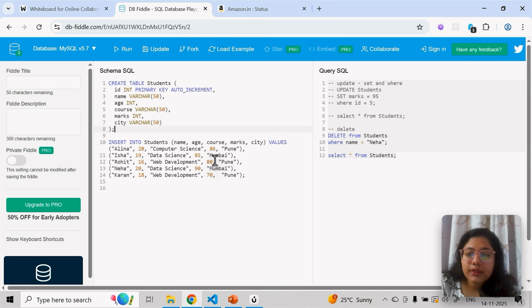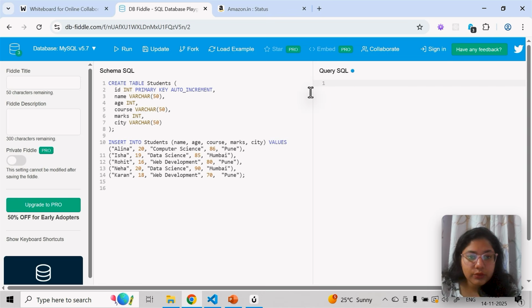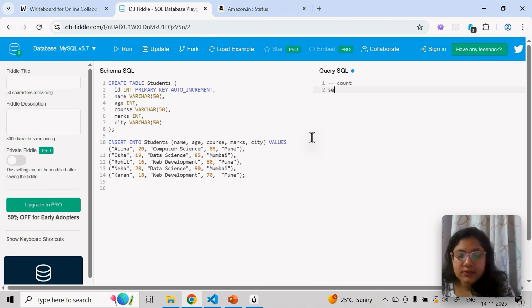Now in this, let's just remove this part, and then we are going to write some queries. I think we can't minimize this part, but let's write it here. Let's say I want to show you all count first. I want to get the count of all the students from this table. So I'll say select count. Okay, let me write it without count first. This is how you do select star from students.